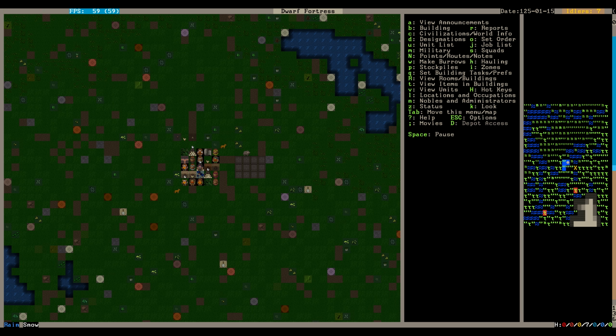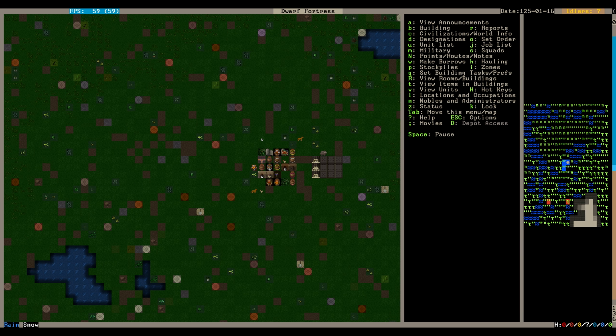If I hit done there and then unpause, they are not going to haul the... Oh, they are hauling the wood. It just took them a second to realize. Yeah, sometimes it takes a few seconds for their orders to kick in. Man, they hauled that over really fast. Yep. And I guess dwarves are strong.